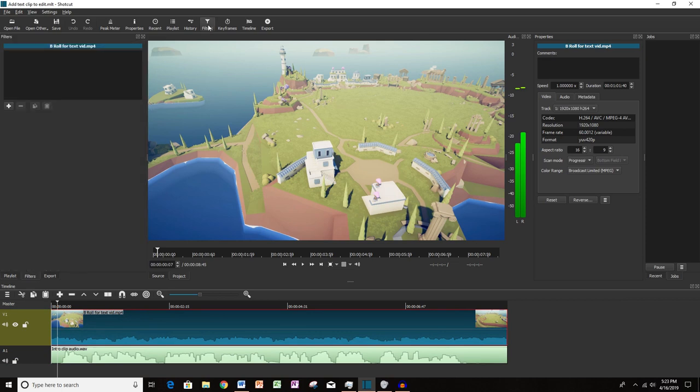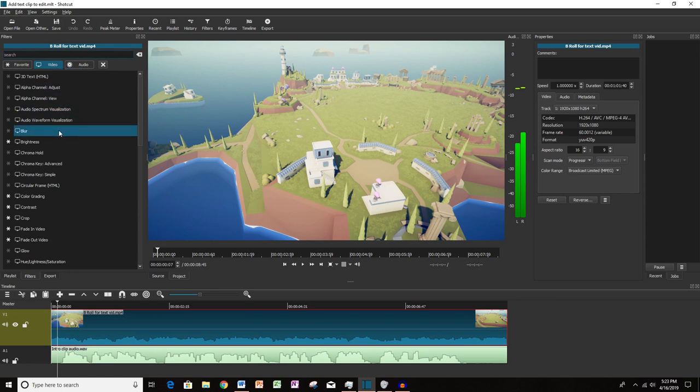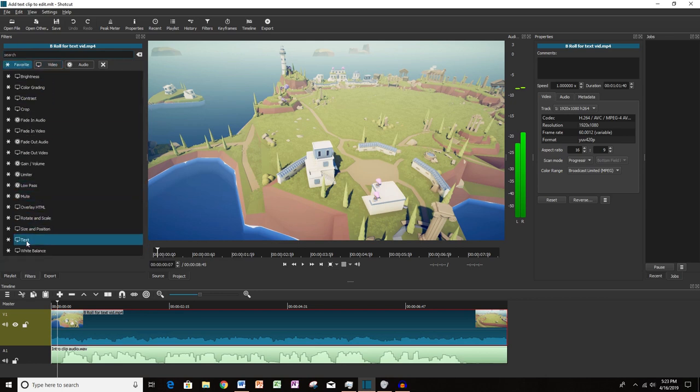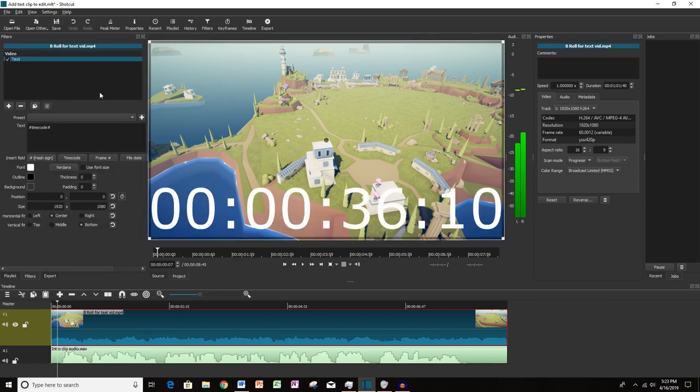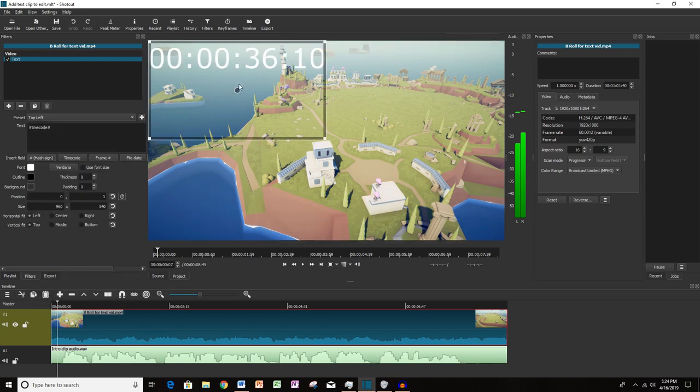Go to filters, hit the plus sign. You can find text in the video category all the way down. It's alphabetical, or usually if it has an asterisk here, it'll be in your favorites category. Click text. And now you have this menu that you can use to edit your text through. I prefer to change my preset to something like bottom left or top left, just because to me, it makes it easier to deal with. You can pick whatever you'd like. For this video, we're gonna go to the top left.